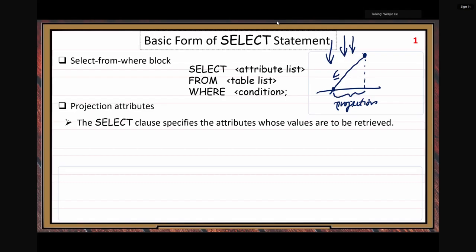In our situation, the full length means the whole attribute list. But we don't need all the attributes, right? We only select some of the attributes we are interested in and put them there. So the projection means some of the attributes in the list. You can understand it as a subset of the elements in the attribute list.